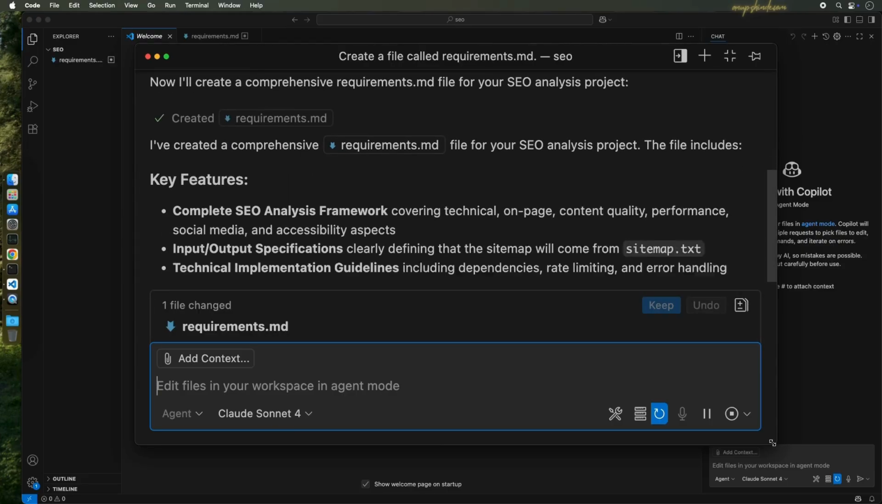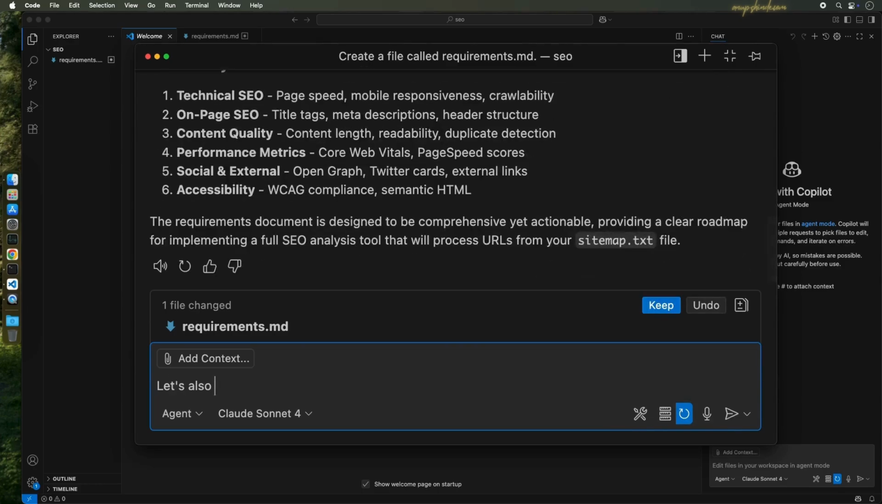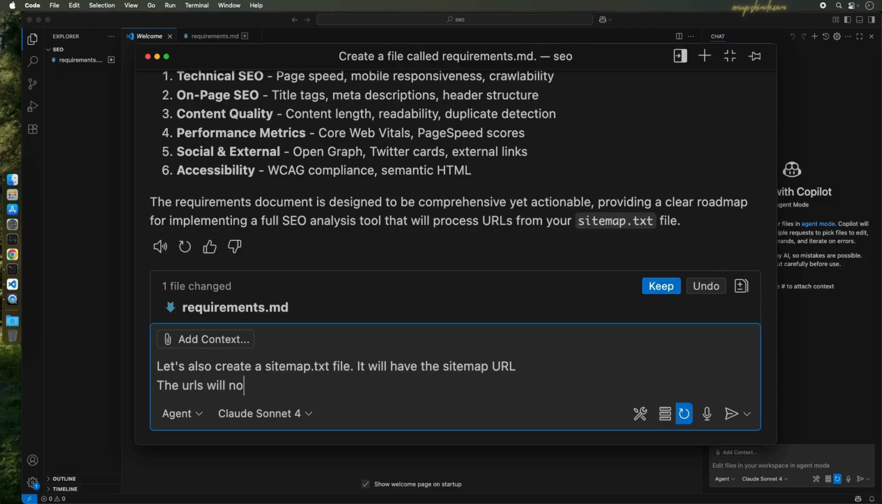It created the requirements. We will check it out in a while. I see a problem in the summary here. So, it was expecting the list of URLs from a text file. I'll ask it to take the sitemap URL from a file to begin the crawl with.